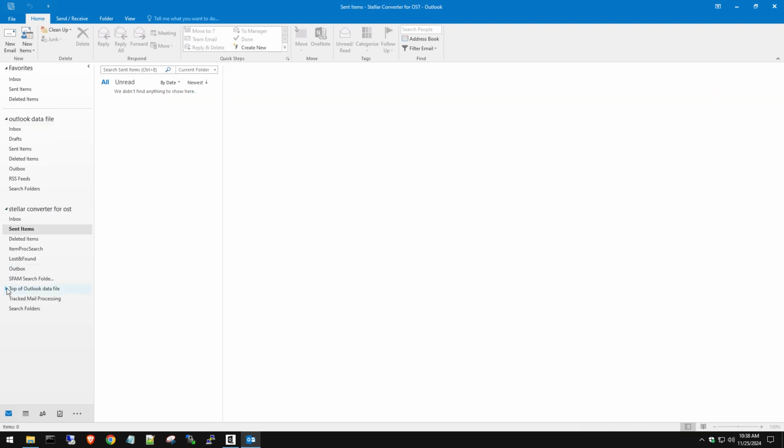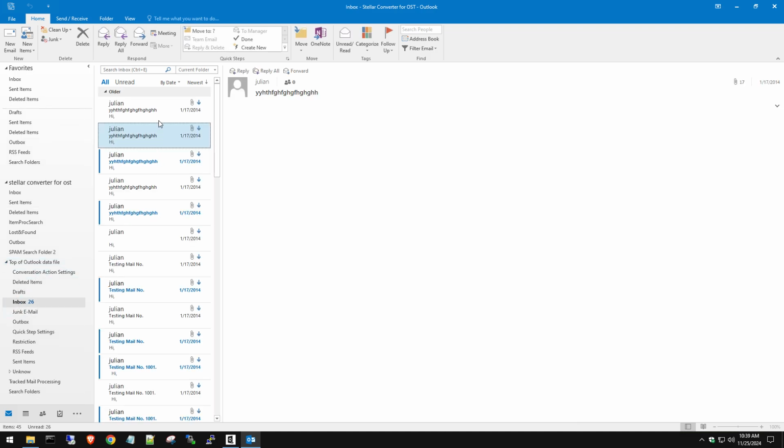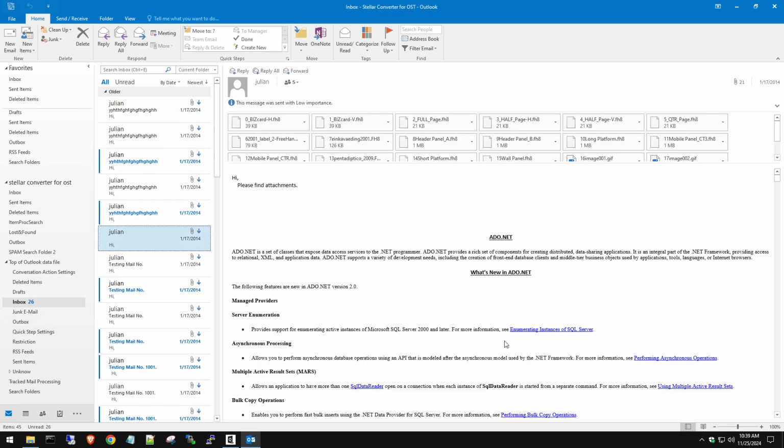Scroll down, look where it says top of Outlook data file. I'm going to branch that down, click on inbox in here. There's all your emails now, and you can click on them and you'll be able to view them and open them up. Alright, that's how you can convert a OST to a PST file, open it up in Outlook, and view those emails, and then you can move these or restore them or whatever you need to do.